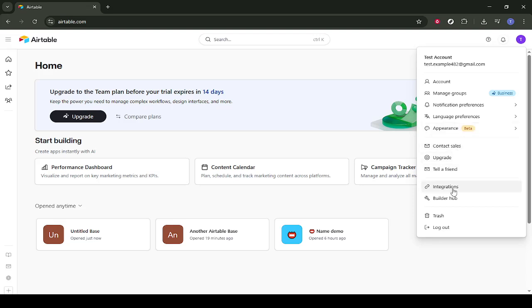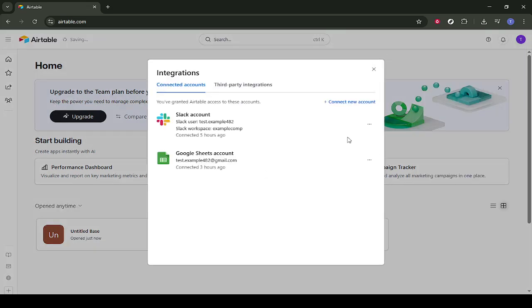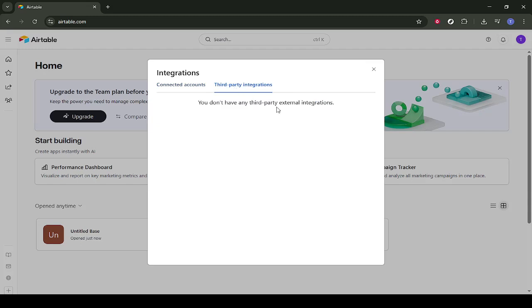In the Integrations section, click on Connected Accounts. Here, you'll see any accounts you've already linked to Airtable. There's also a section called Third-Party Integrations, which shows external tools that are authorized to access your workspace. This is useful if you're combining Airtable Sync with automations or external services.